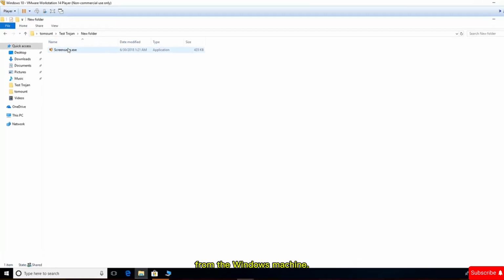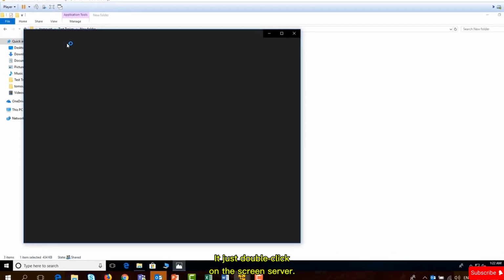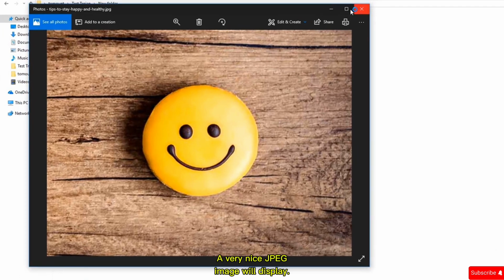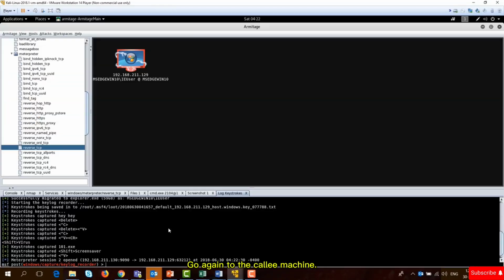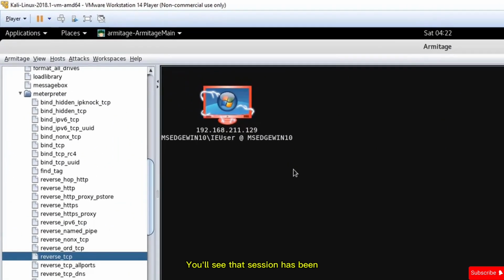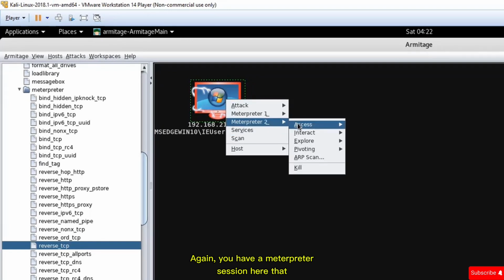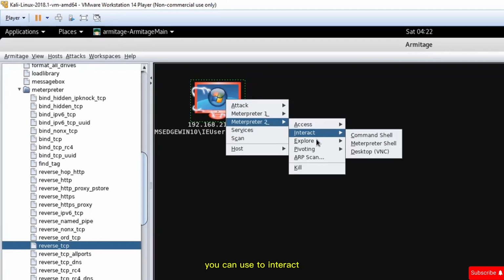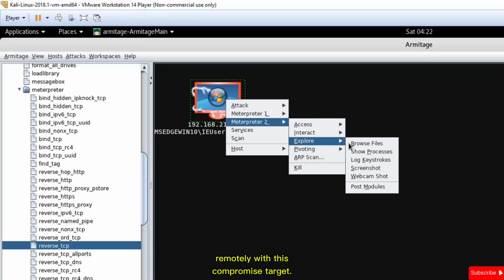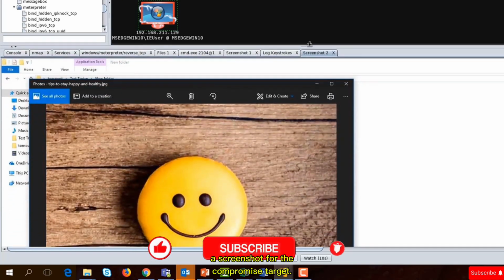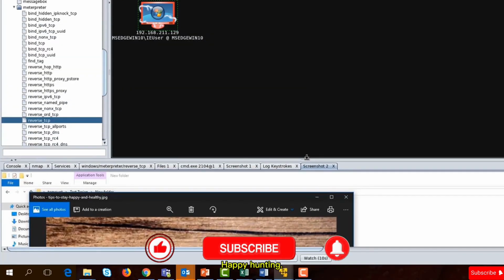So from the Windows machine, you just double click on the screensaver and here you go, a very nice JPEG image will display. If you go again to the Kali machine, you'll see that a session has been created for this target machine and this has been compromised. Again, you have a Meterpreter session here that you can use to interact remotely with this compromised target. And here you go. This is a screenshot of the compromised target. So, happy hunting.